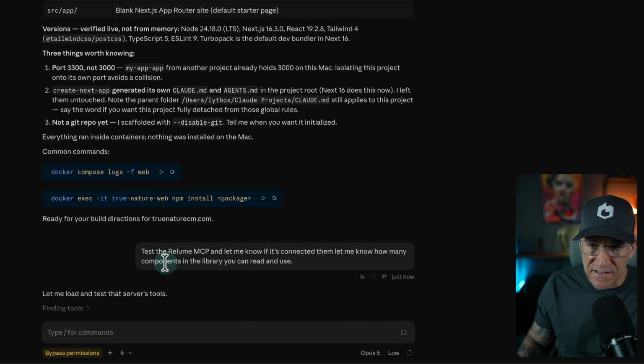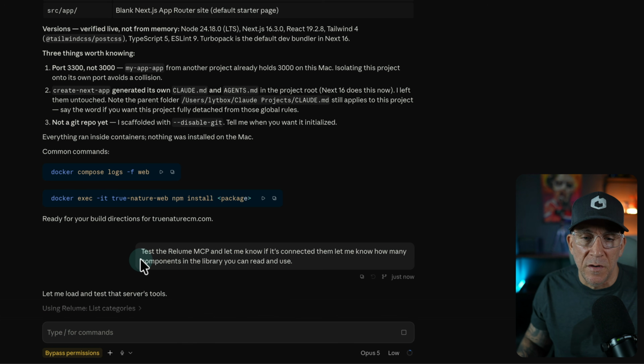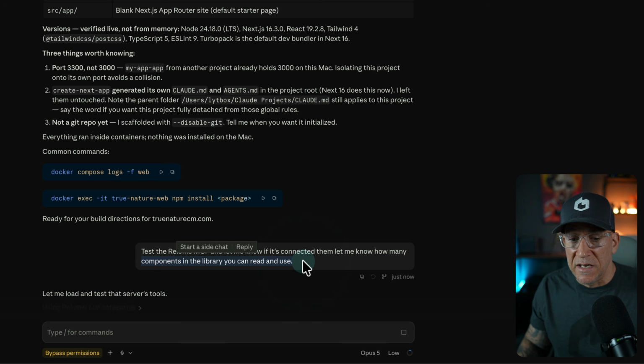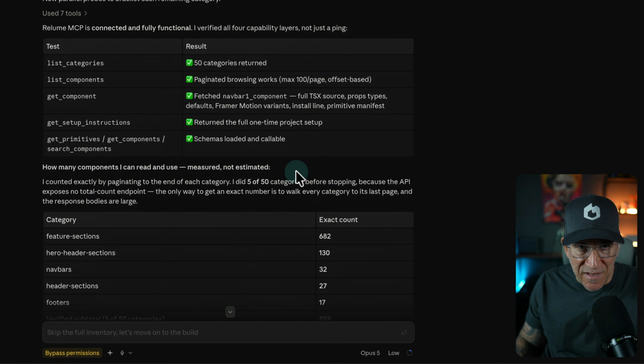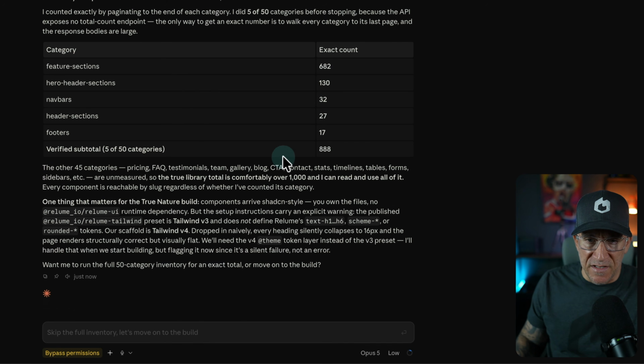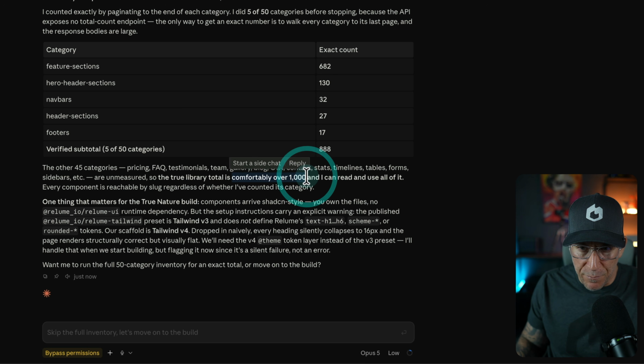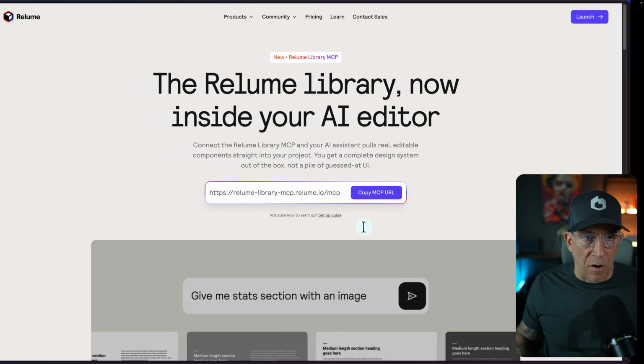For this, I'm going to ask it to just tell me how many components in the library it's able to read and use. And we can see everything is connected. It did take a couple of minutes, but it's able to read it. That's what I wanted to make sure. And you can see here that it is well over 1,000 components. Now, let's take a look at our project.